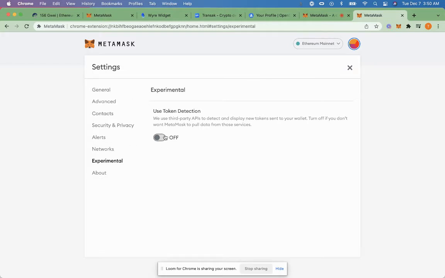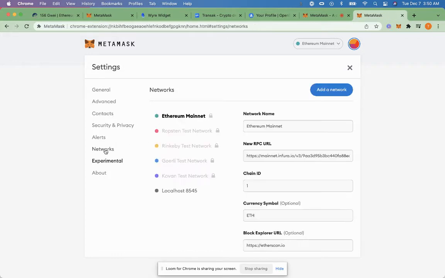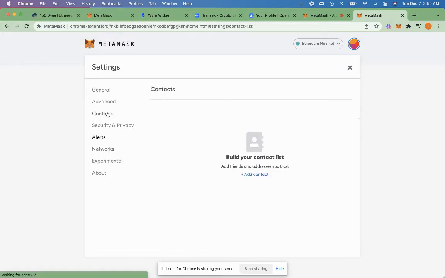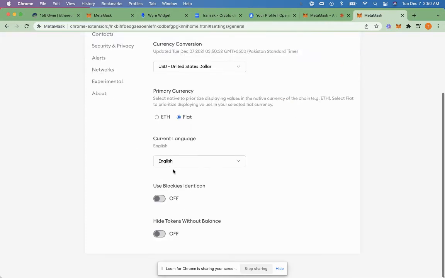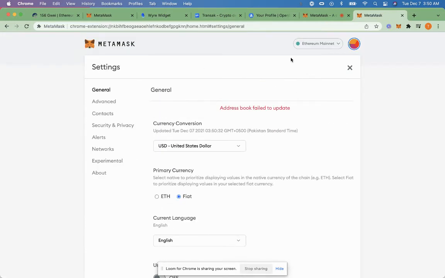But if you want to go ahead and integrate this, you can turn this on as well. I don't turn on anything in experimental. So these are some of the basic settings. You want to make sure that they're synced in the same way.